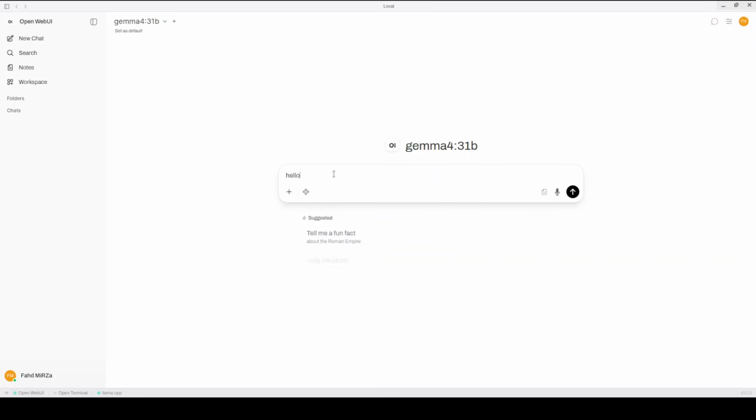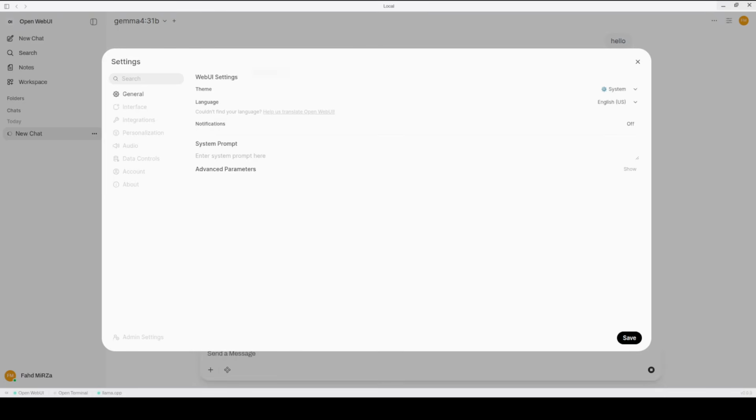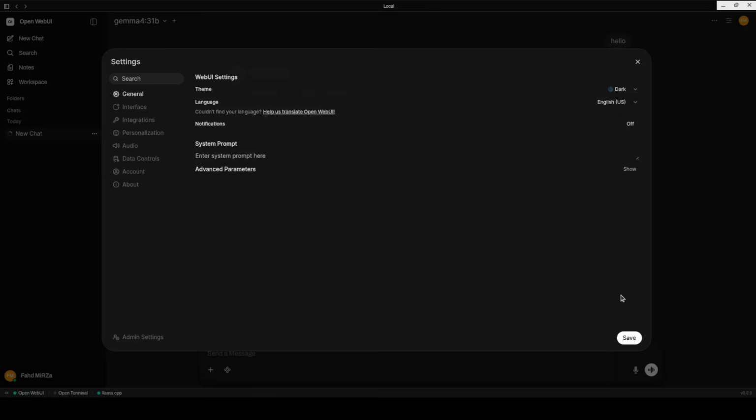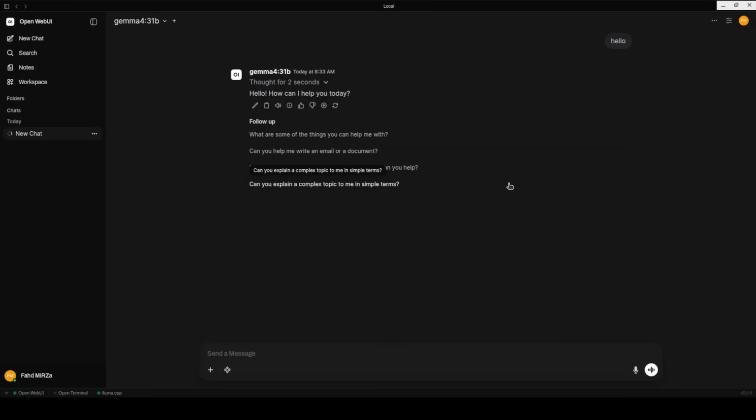I'm not sure if you can just change it to something like dark mode or not. Should be. So just like the usual one, you just go on the bottom left and then go to general and then go with the dark. Still a lot of work needs to be done, I guess. Anyway, the settings have been saved, and then Gemma 4 has also responded. So you see, exactly the same experience, just a new and different way of accessing it.